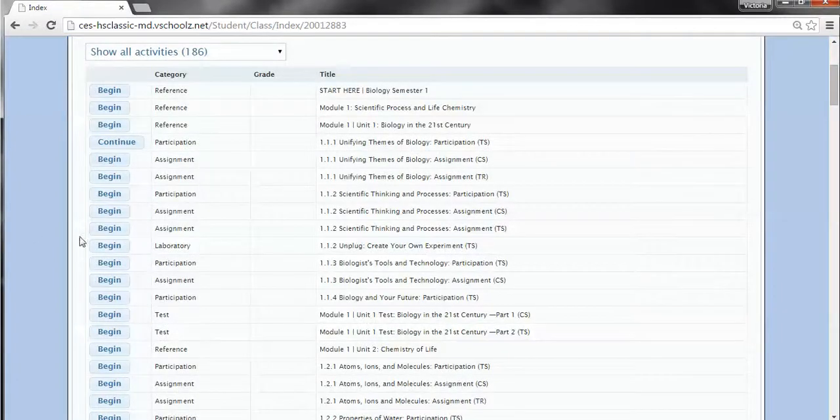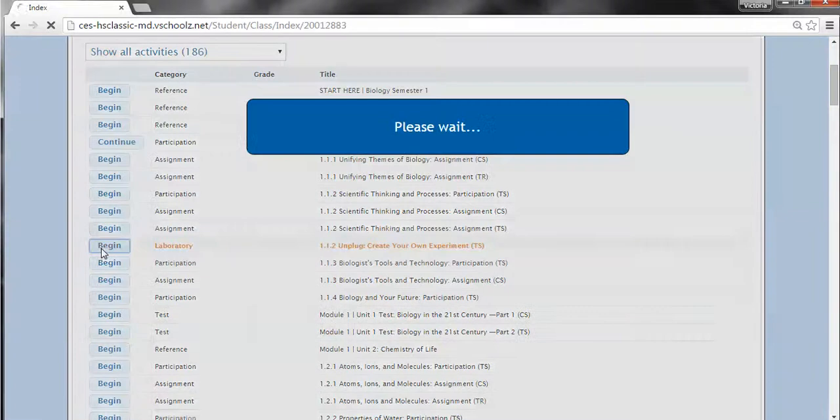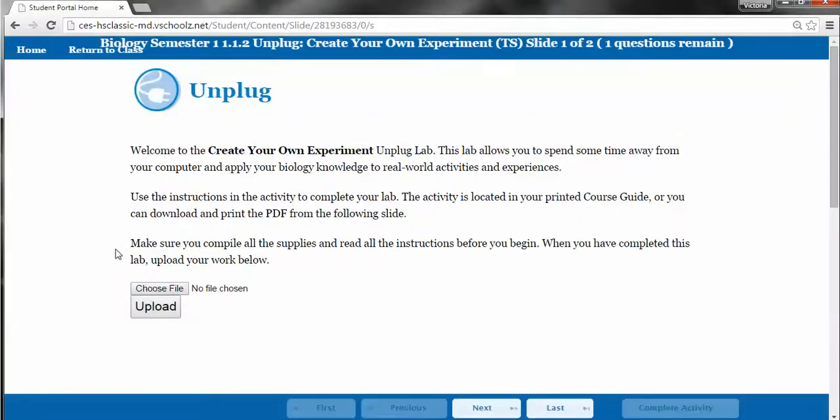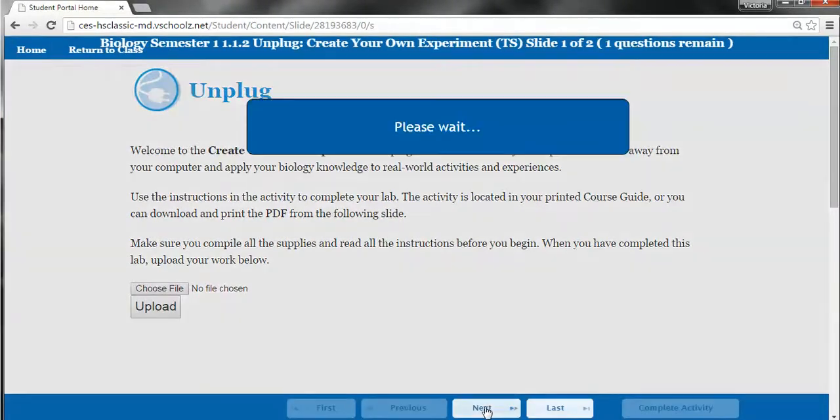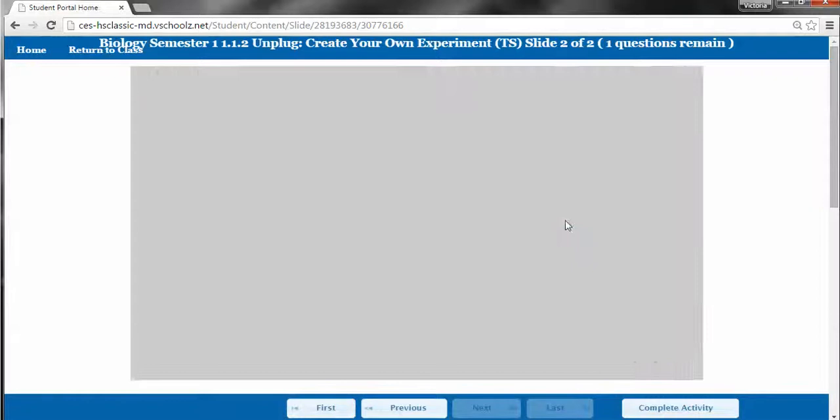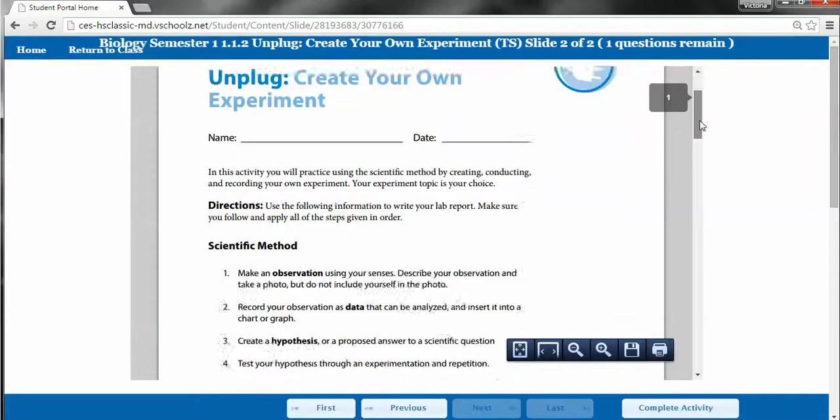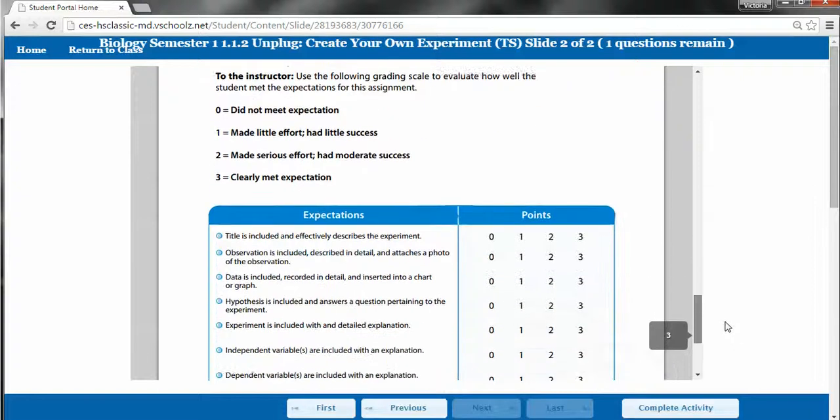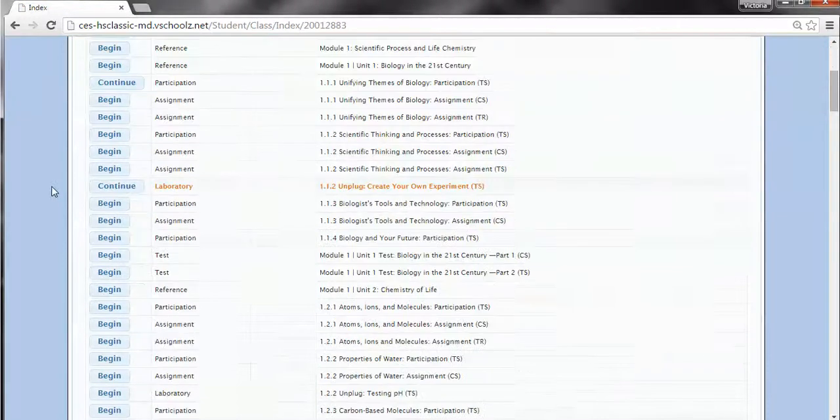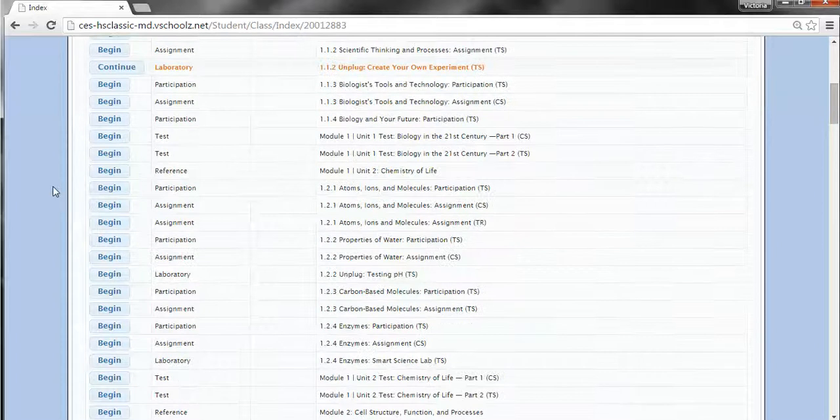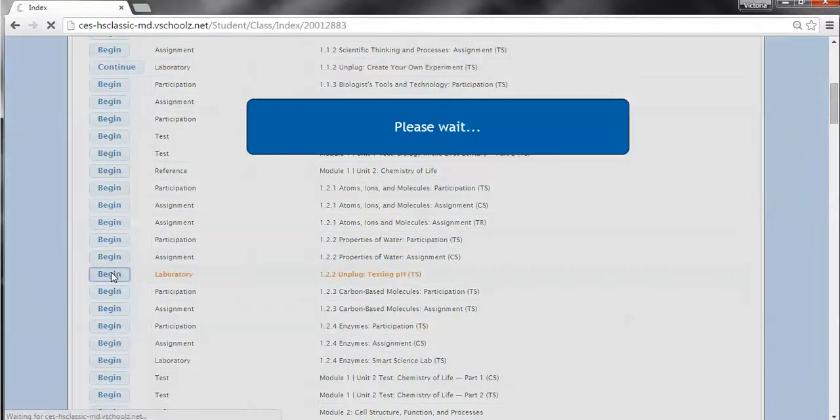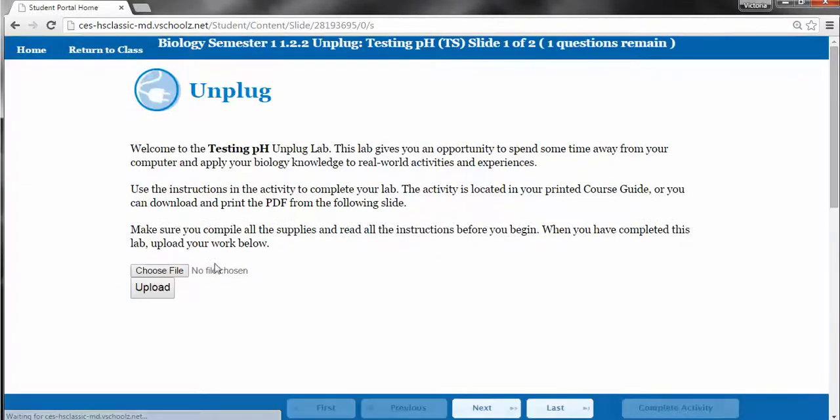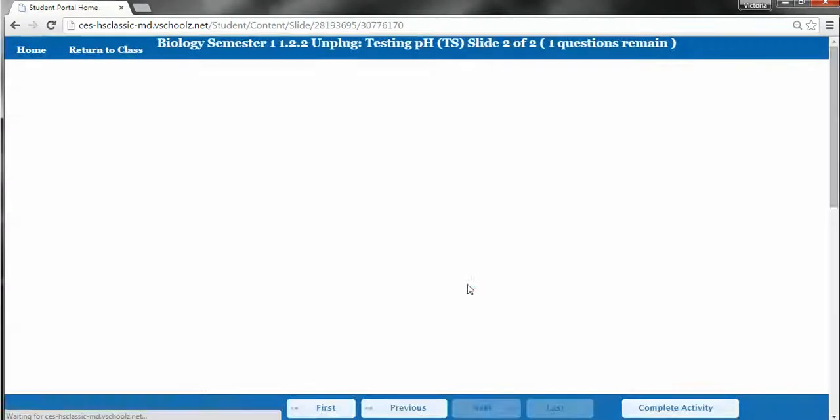Let's look at a lab in biology. There are multiple types of labs. One is a hands-on lab where they will, this one is where they'll create their own lab experience. And so using the scientific method, they'll set that up to create their own experience. Let's look at another lab. This one is testing pH, so using some common household goods, they'll be able to test pH.